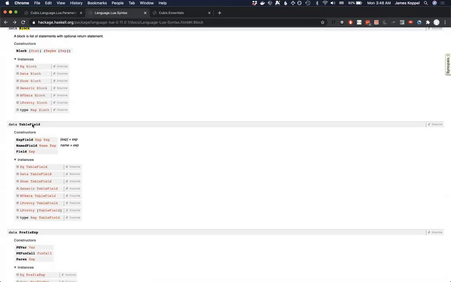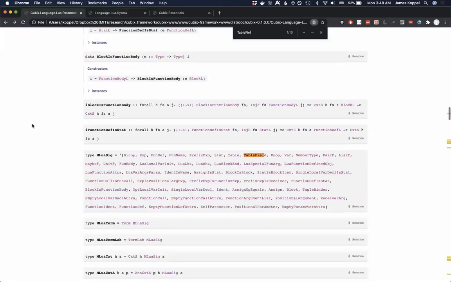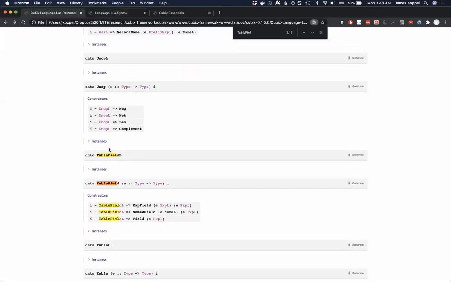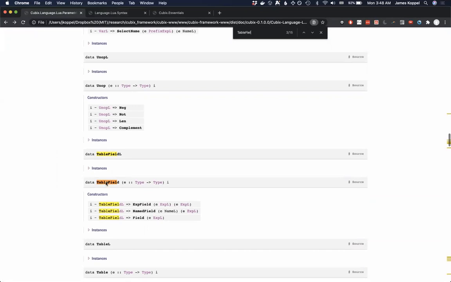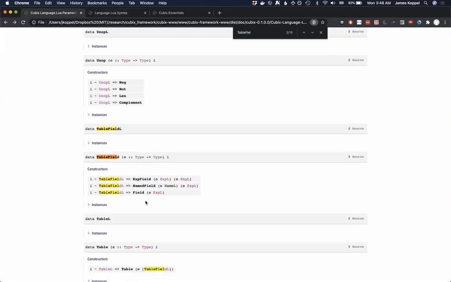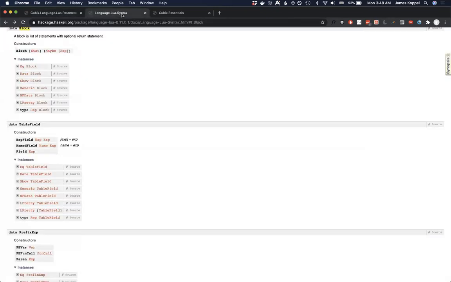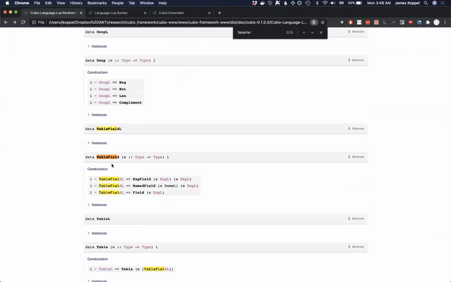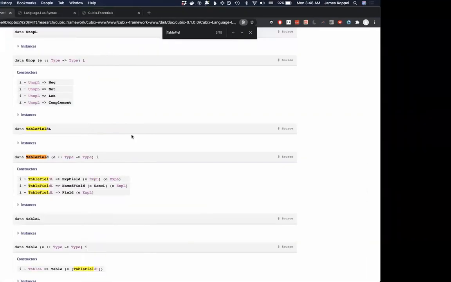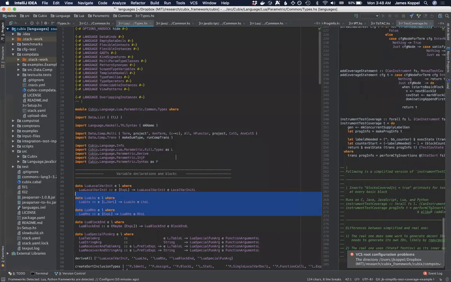Oops, sorry, just table field, not table field ID. So we can find table fields in here. And we see that a table field can either be an X field, a named field, or just a field, as it is in the original Lua AST. Although because of the GADTs and the fancy modularity stuff, it's a bit harder to read here, but they are isomorphic.